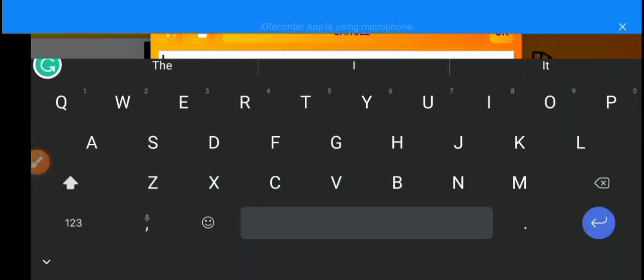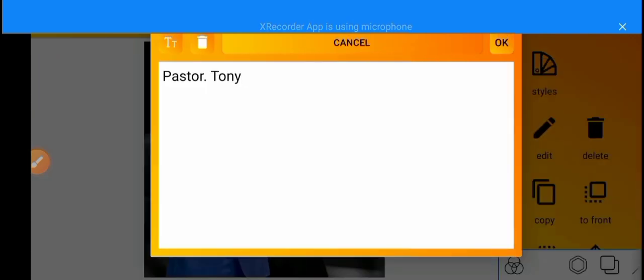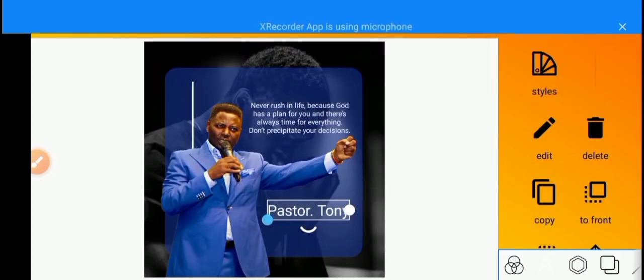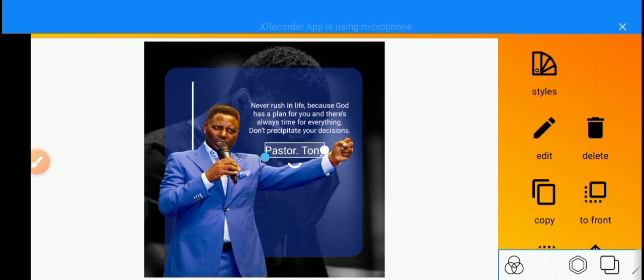So let's say we have our pastor's name here, Pastor Tony. So we have Pastor Tony's name here. I can decide to place the pastor's name at the top here, and then copy this text again, edit, and add the name of the designer.